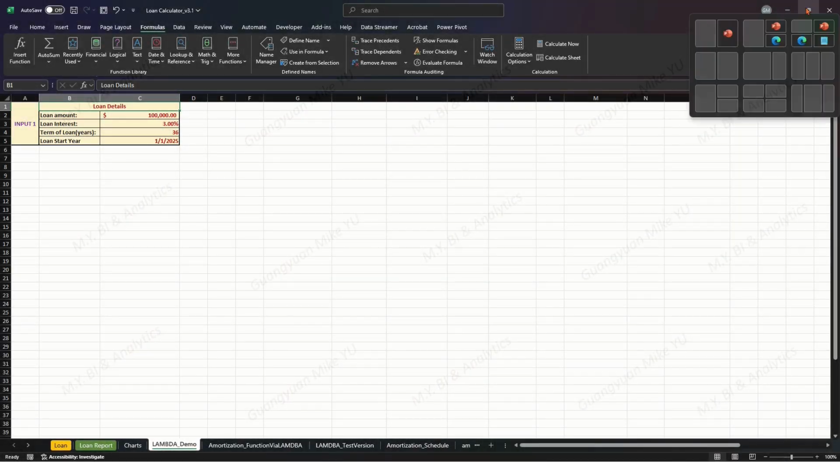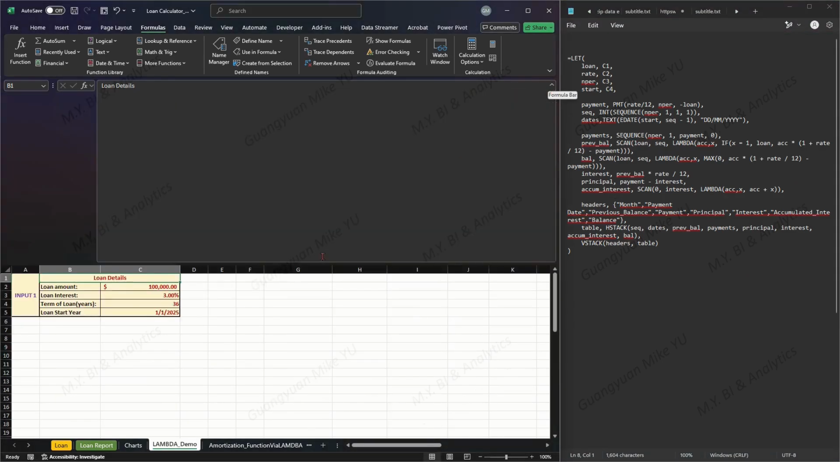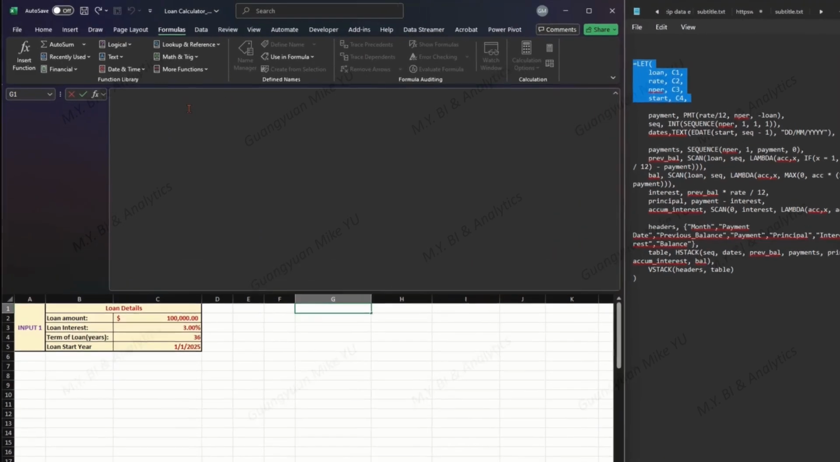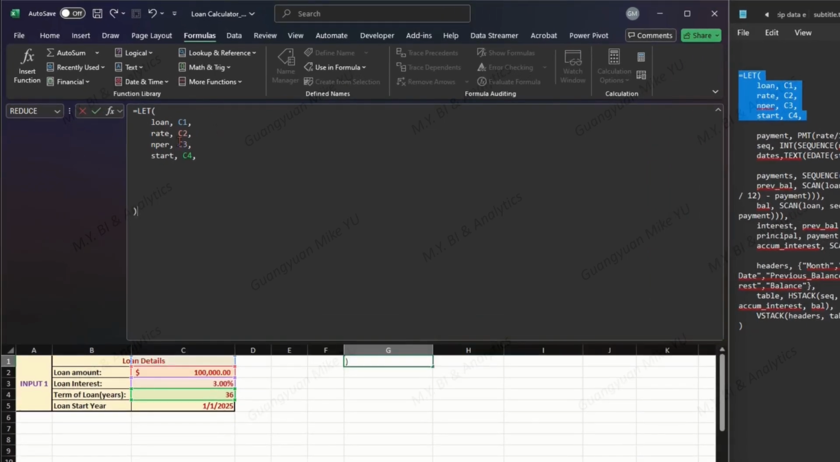Alright, let's get started. To create the formula, we start the first section with the LET function. This function allows us to define and reuse variables, making complex formulas easier to manage.